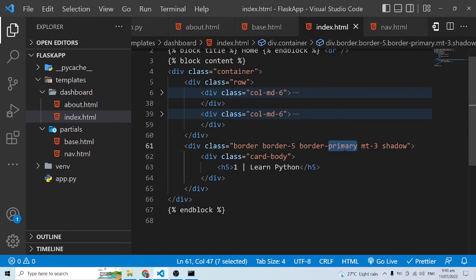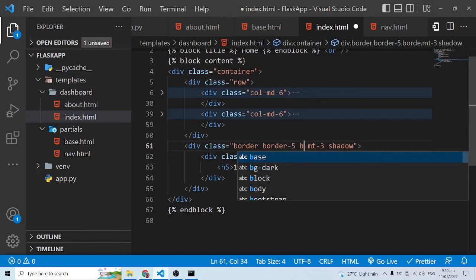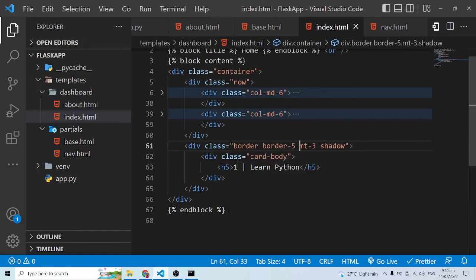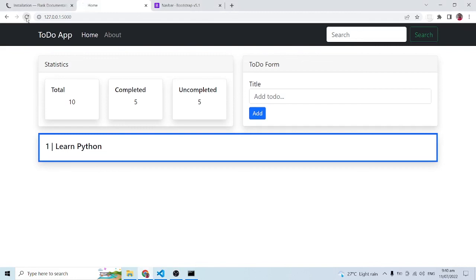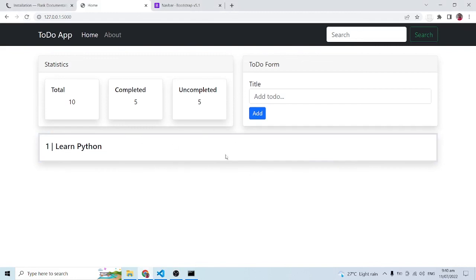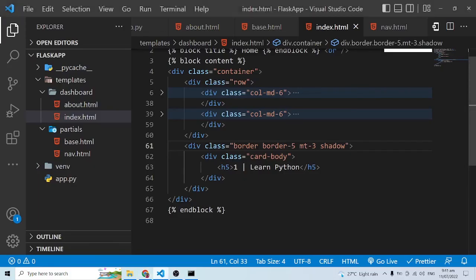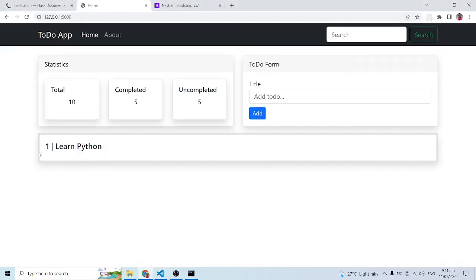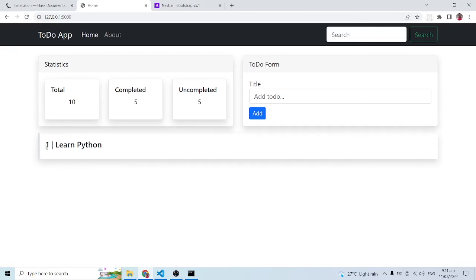Now I just don't want primary, I think I'll leave it this way. So border dash 5. So it's just going to change the thickness of the border, and what I can do is I can do a start. So if I'm to do a border dash start, it's just going to make the border only appear at the start of it. Okay, so now when I save this, this is exactly what I had over there. So this is looking great, and now let's try and bring in the other buttons over here.